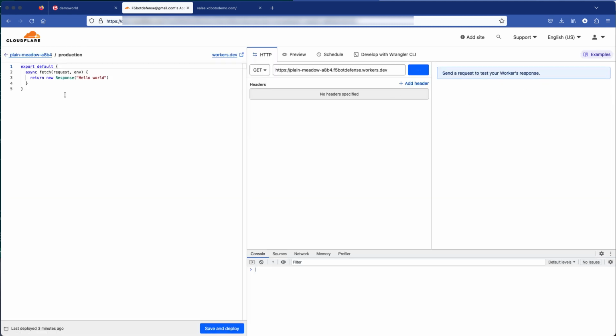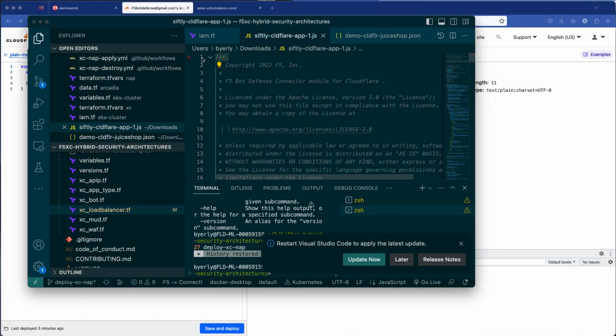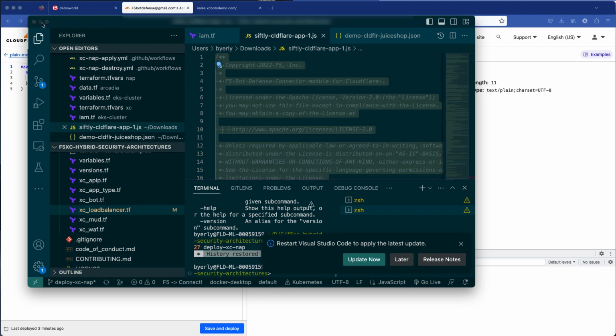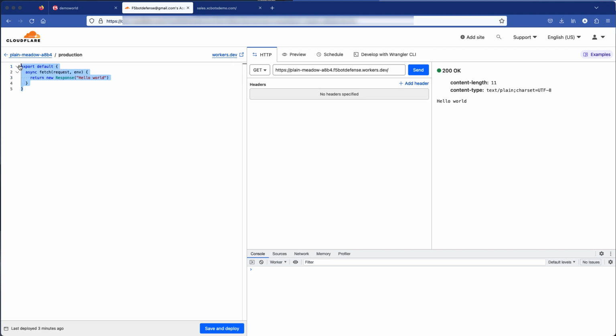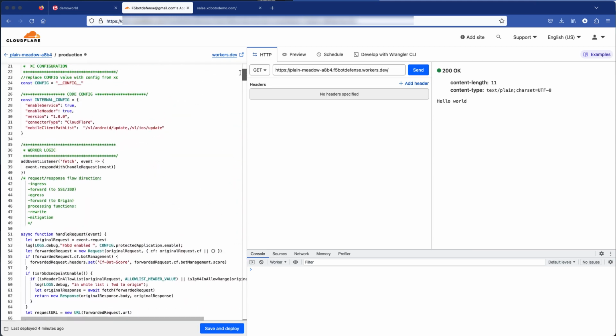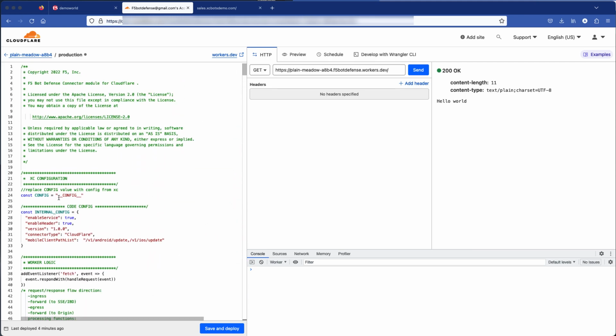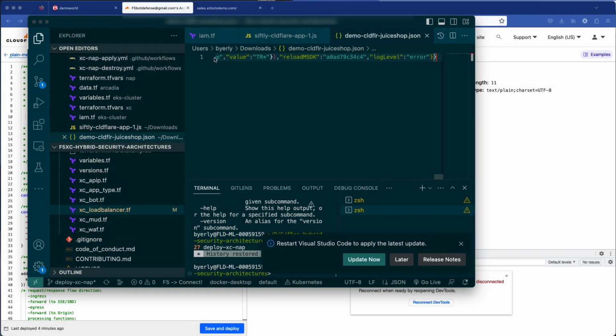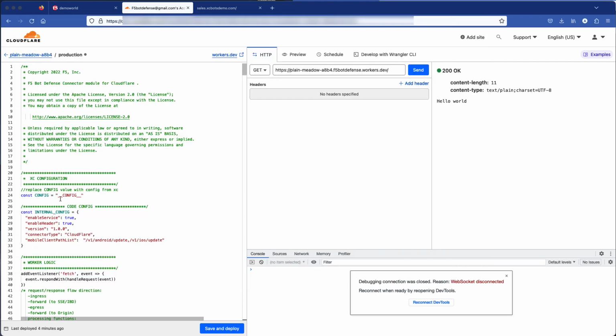And we're going to replace Hello World with the files we downloaded earlier. I already have the files open in Visual Studio Code. I'm going to copy and paste those out into Cloudflare's UI. First up is the JavaScript configuration. After the JavaScript configuration, I'm going to copy out the JSON and paste that in as well. One thing to note here is when you copy in that JSON configuration, you take out the quotes.